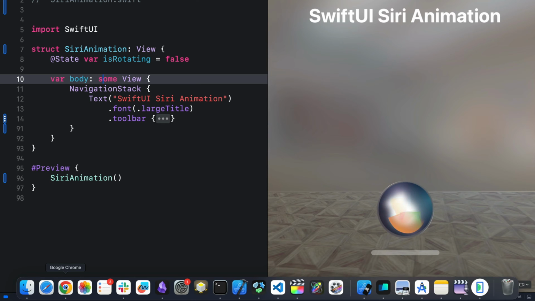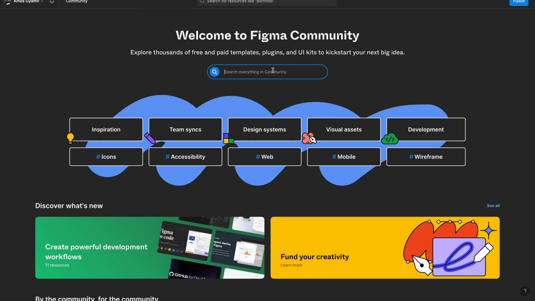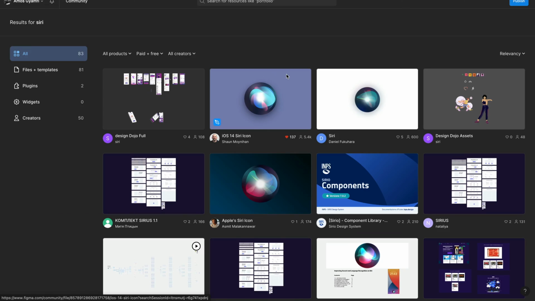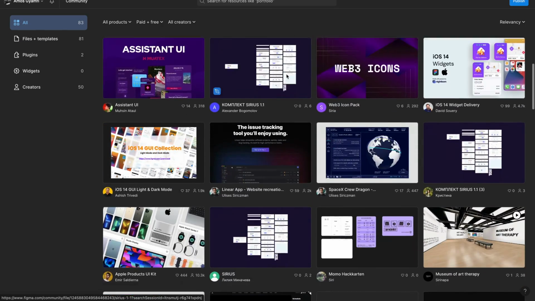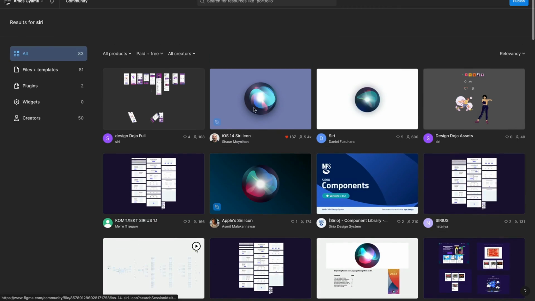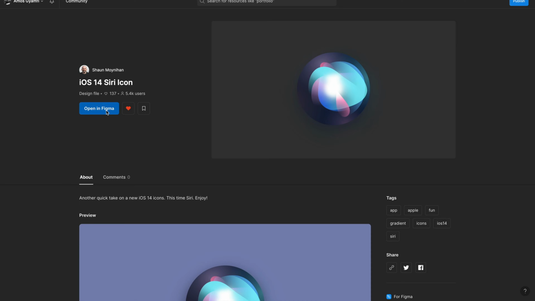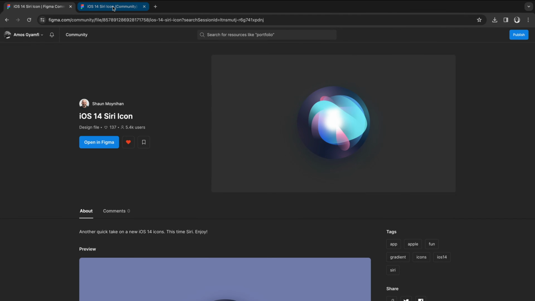I will first go to the Figma community. Let's search for Siri. There are different kinds of Siri assets here, but the one that I prefer is this one. So here we have the option to open in Figma. I have already opened it in the next tab.